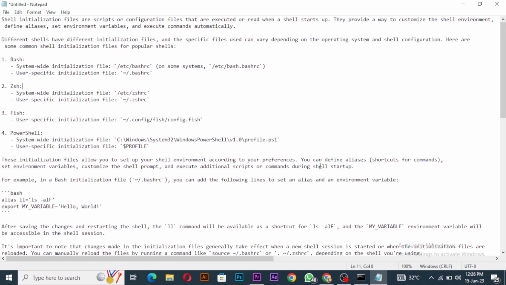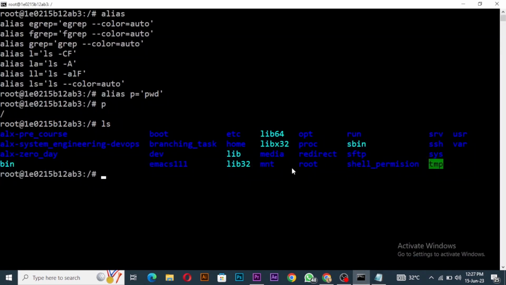So aside from aliases and environment variables, you can also declare a function. I won't really go too much into functions for now. Functions are just like instructions that you can call, and when you call them, they answer you. So you can set all those things inside.